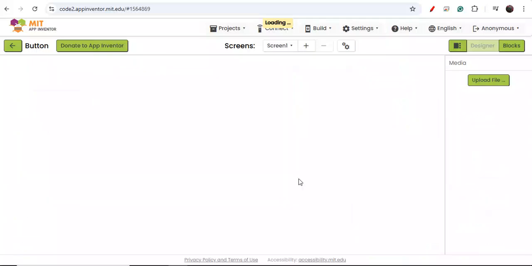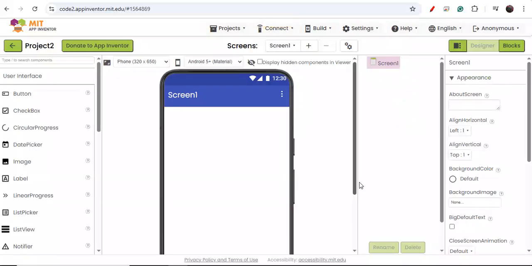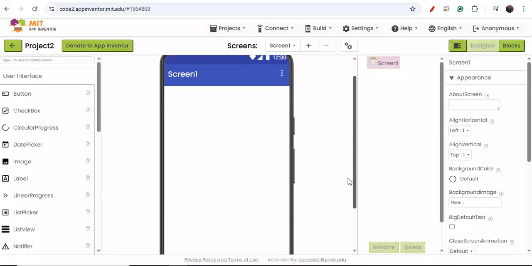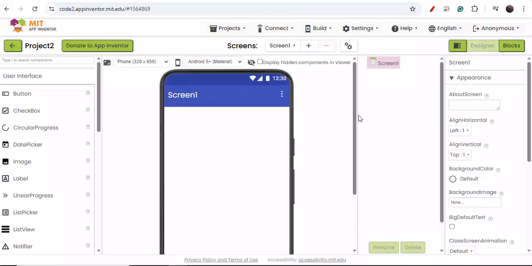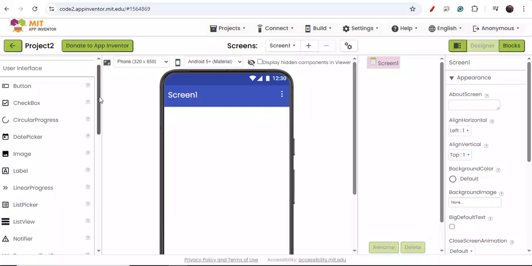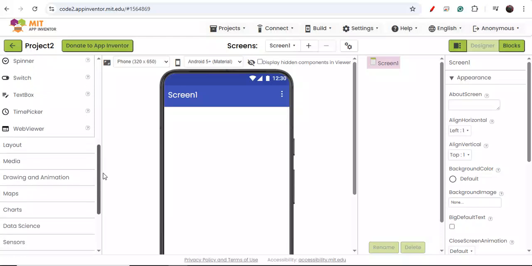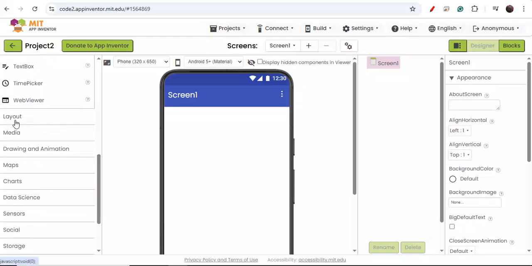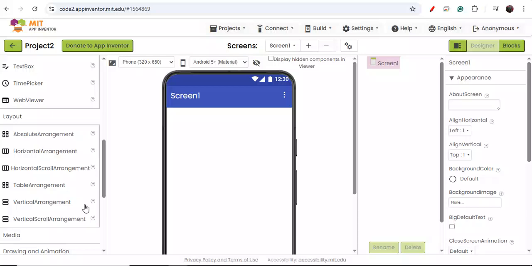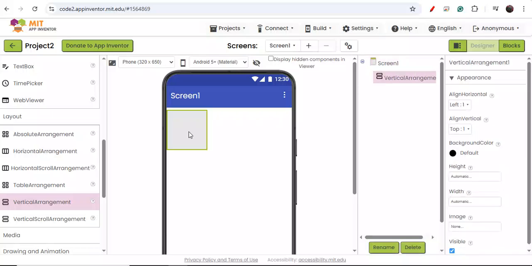Okay, so I got a new interface design for this project. The first thing I will do is to put the buttons and the image. Let's start with the button. To the left side of your screen, you scroll down to where you have the layout, and you click on layout. You have the layout features, horizontal scroll arrangement, table arrangement, and all of that. We're using the vertical arrangement, so put the vertical arrangement here.